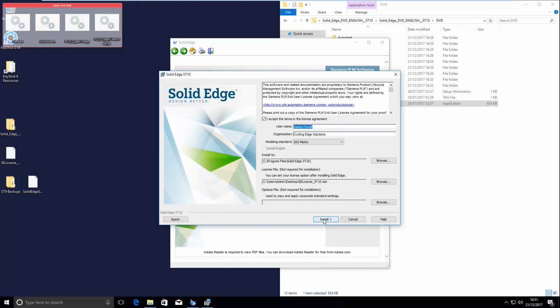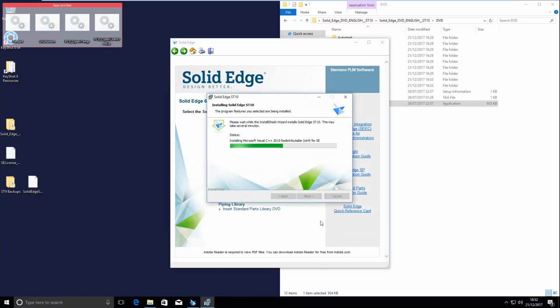I could also change the install directory and point to a different options file, but I already captured options in my settings and preferences file, so right now that's not necessary. On to the next step, and wait for Solid Edge to install.